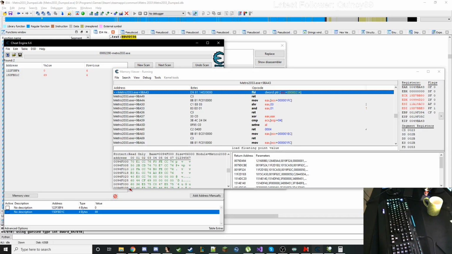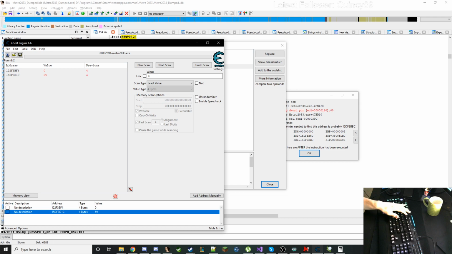Oh, wait, did my game crash? You're kidding me, right? Wait. Oh, shit. There we go, okay, yeah. It actually breakpointed, holy shit.